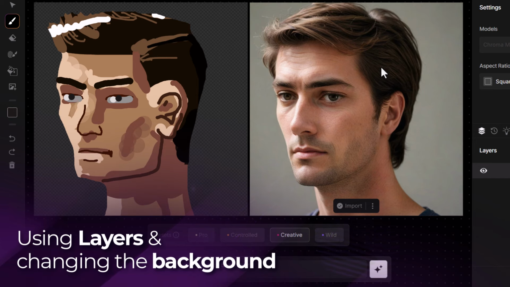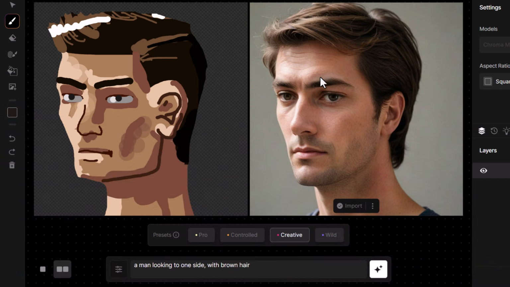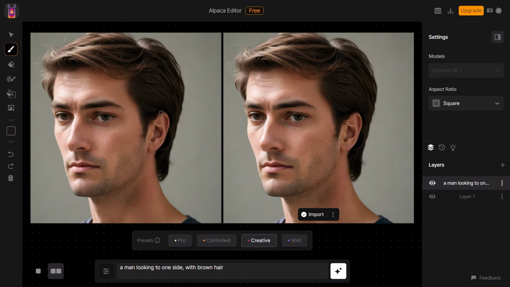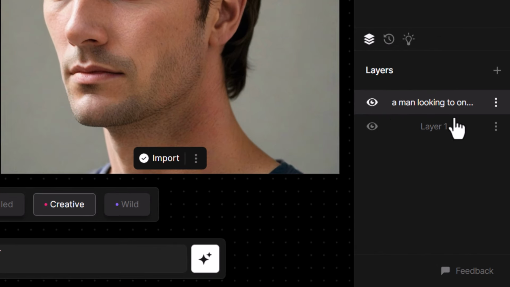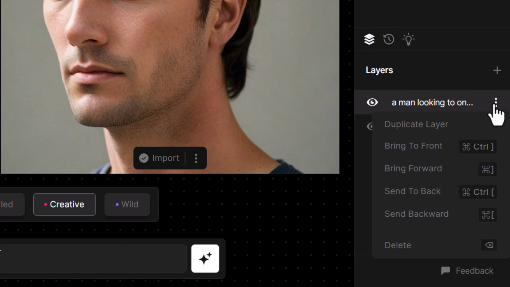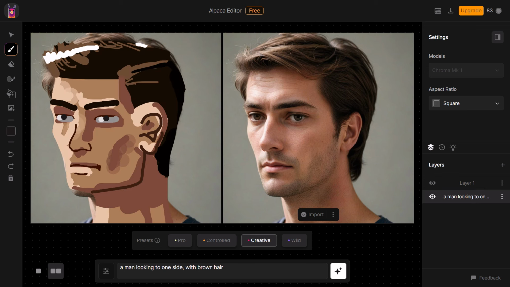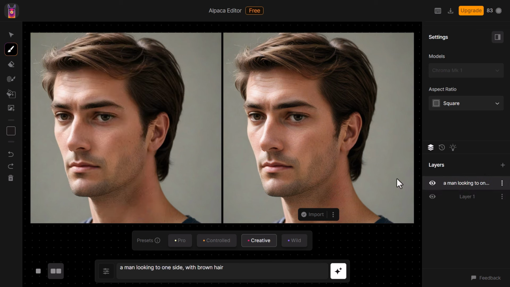But what about changing the background? There's one tip I think is very useful for that, and I'm going to click import on here to bring this over to my canvas. And I'm going to touch on layers over here. If you look on the right, you'll notice these layers, and there's one with a man looking to one side, that is the prompt. I can click over here to duplicate that layer. I can move it back or forward, or just drag and drop to move it up and down. So I move it down and it sits behind our drawing. I can change the order and I can delete the layer, send backwards.